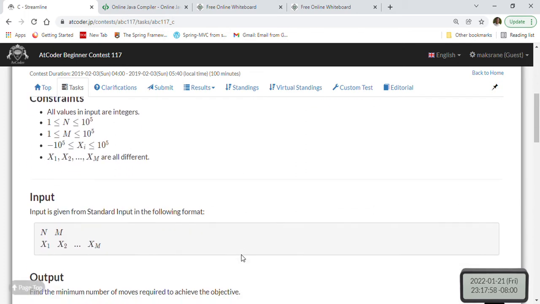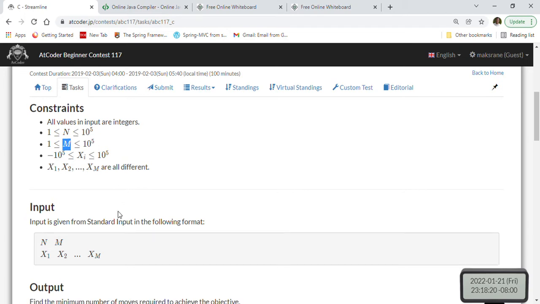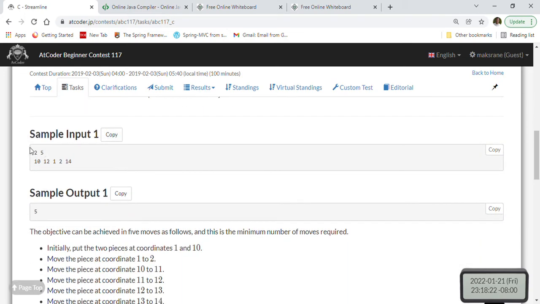They have given us constraints. N is between 1 and 10 raised to 5 inclusive. M is also between 1 and 10 raised to 5 inclusive. And Xi, the coordinate, is between minus 10 raised to 5 and plus 10 raised to 5 inclusive. Let's take a look at one example here.